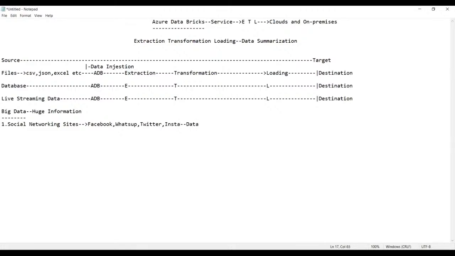So basically, this is a business, and from the business, we get the data. And the data, what do we do? We put it in the form of files or whatever type you have. And these files, we get into ADB, that is Azure Databricks, and perform the job of what?